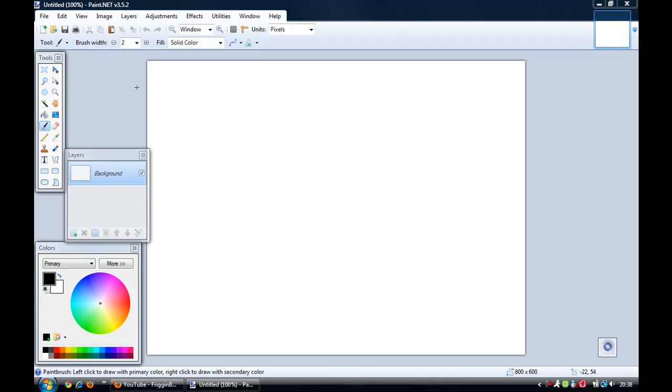Okay guys, this is how to make a simple logo in paint.net. So when you open paint.net, this is what you'll get, and obviously the layers will be over here, not down here, and the history will be here, but I've tweaked that a little bit.